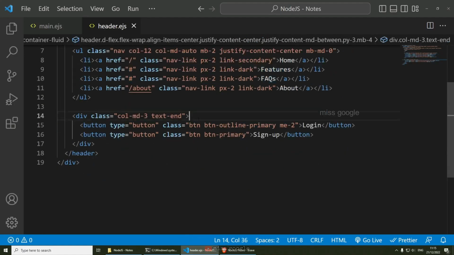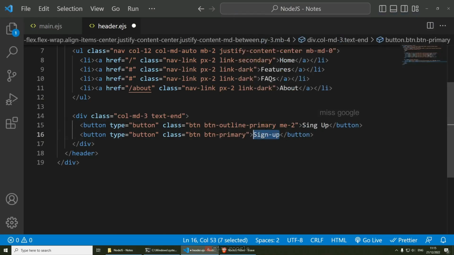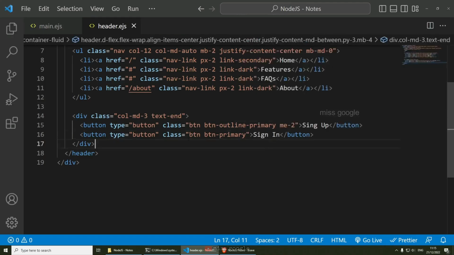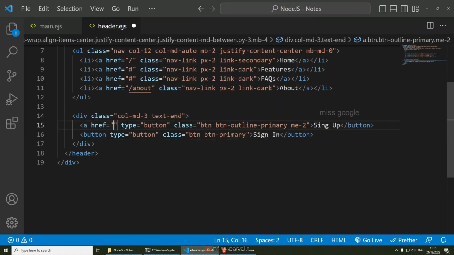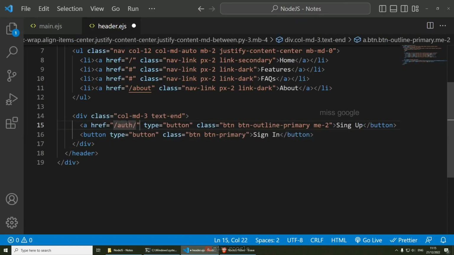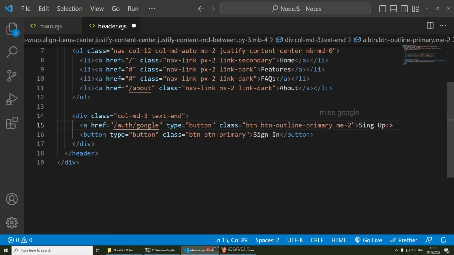And then for the buttons here at the end, I'm going to have the sign up button here, and then I'm going to have the sign in button here. And that's pretty much it. Instead of buttons, these are going to be actual links. So instead of buttons, I'm going to put an a href, and then this is going to have the link auth/Google. I'm going to explain this later when we create the actual authentication, and we need to enter the link in here instead of a button. So, like that.